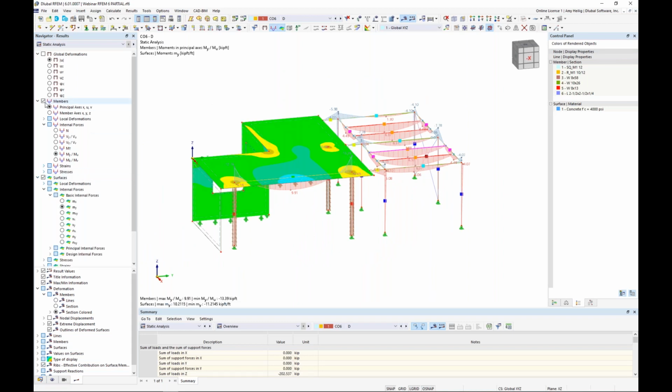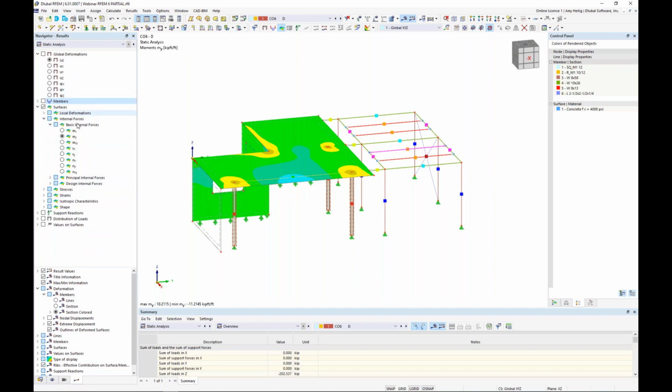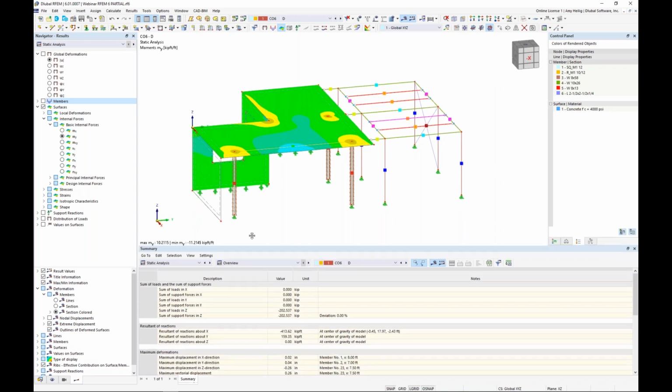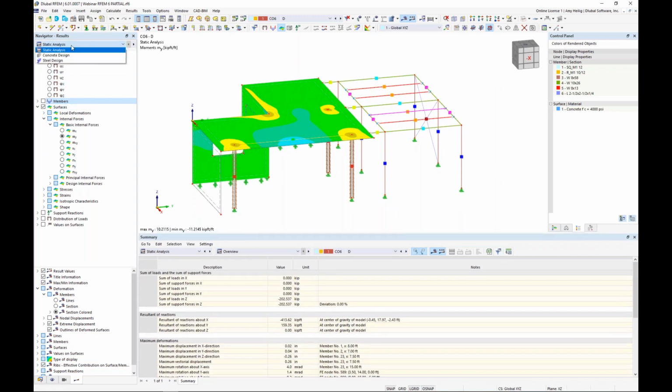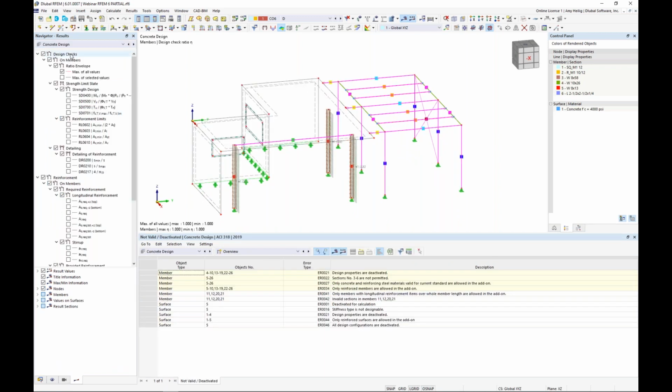I also should mention too that of course our surface analysis information is available to us here within these different options, including internal forces. Let us talk about the design. So currently we're looking at the static analysis, but we can use this dropdown to choose the concrete design instead. So we no longer have this separate application of analysis then design. Everything is here together.